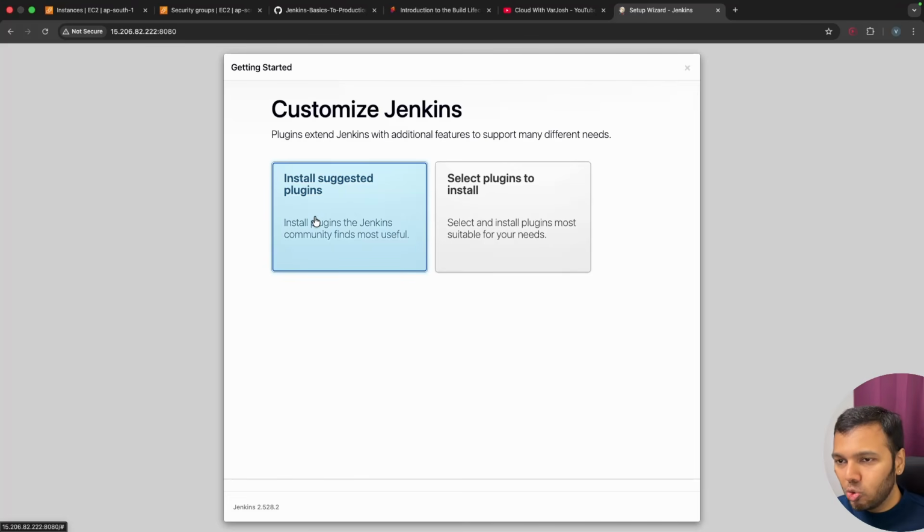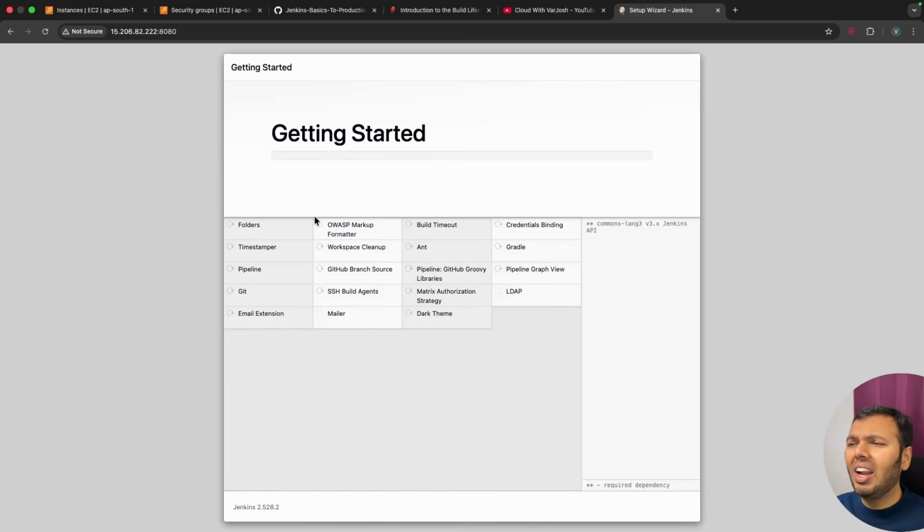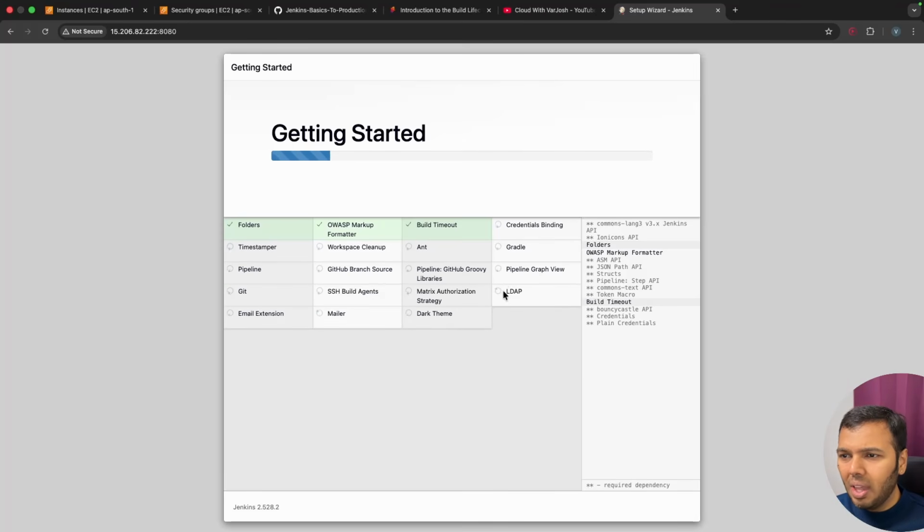Now, why am I choosing this? Because it will by default install everything that we need initially. Now, I want you to know that in my Jenkins series, I have explicitly covered what all these things are and why we need them. But for now, just a quick overview. We won't be using Gradle or LDAP. These things we are not using. We would of course be using the dark theme, and then Git of course we would be using.